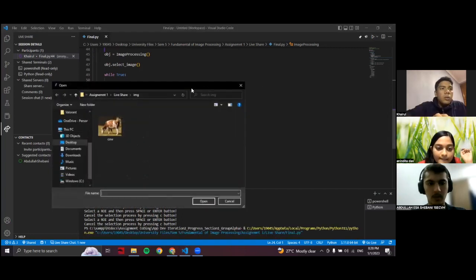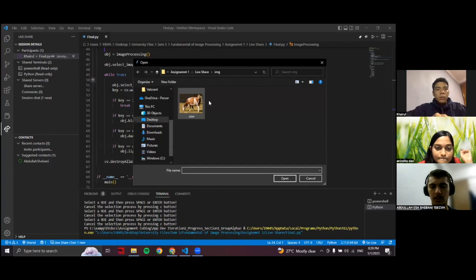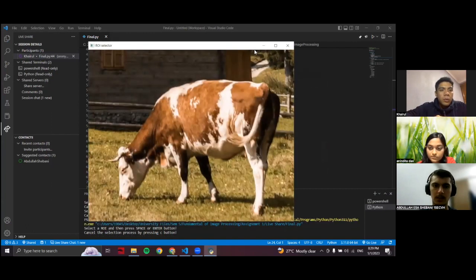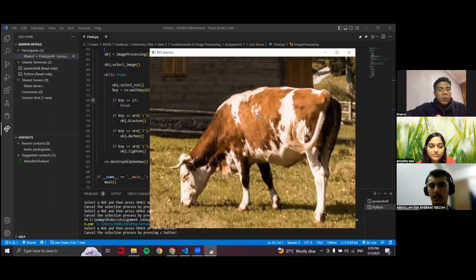Okay, so let's run the code. As you can see here, this is the file dialog that will allow us to choose an image. We will be choosing this image of a cow. The image that we selected will be displayed here, and then we just hold and drag to be able to view the ROI. Then we have to press space or enter in order to lock in the ROI. Otherwise, the program will not perform the operations, the lightening and darkening.